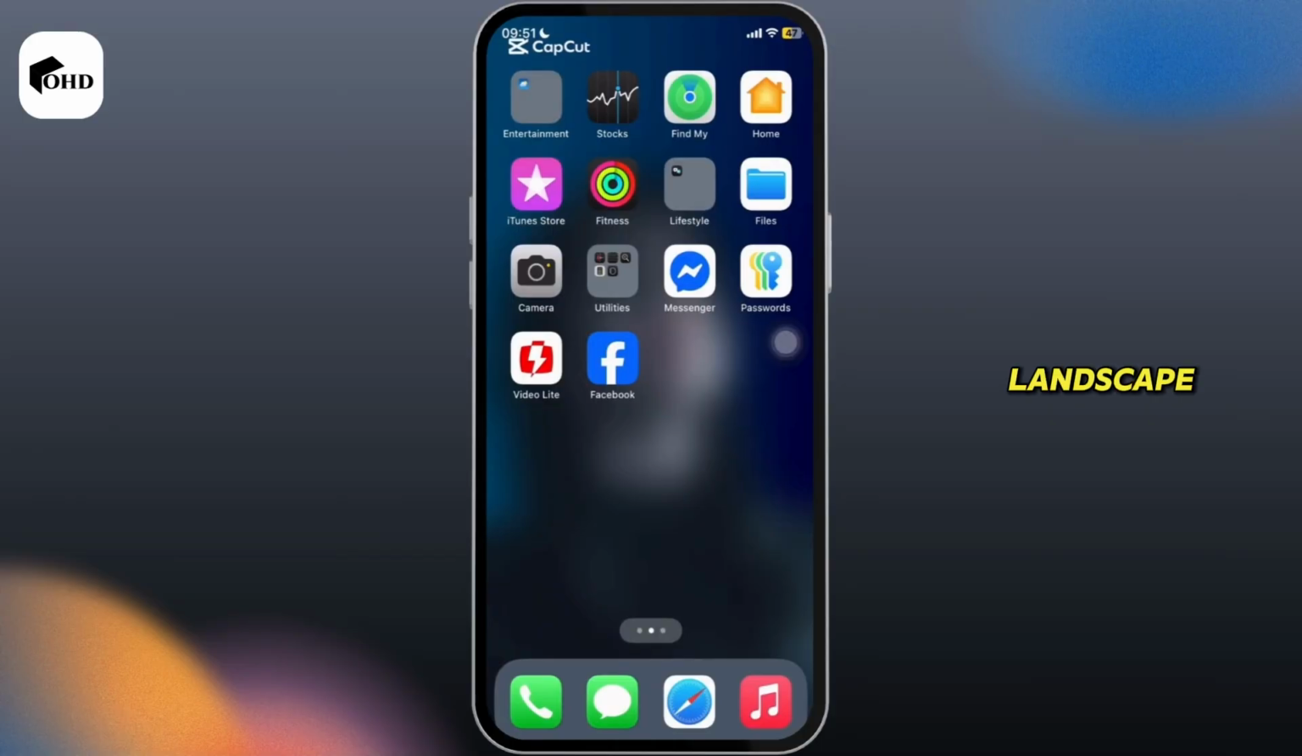How to upload landscape video on Instagram. It's pretty simple and a quick process, so without any further delay, let's jump right into the video.